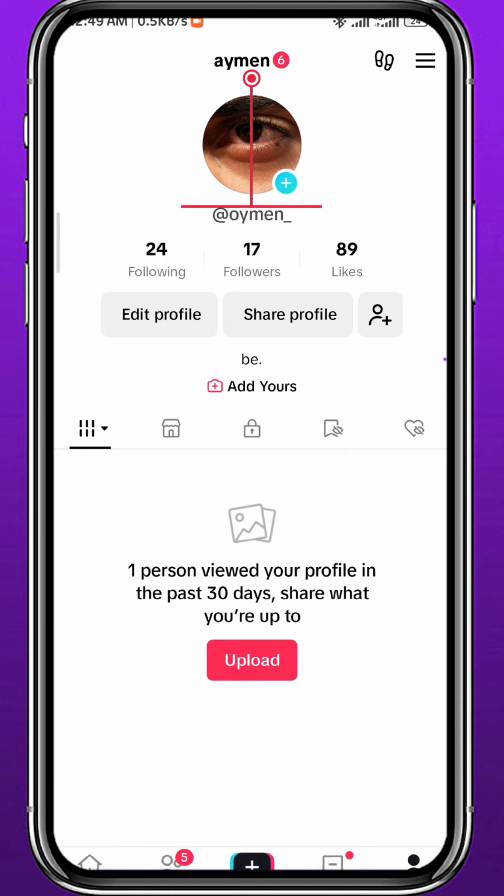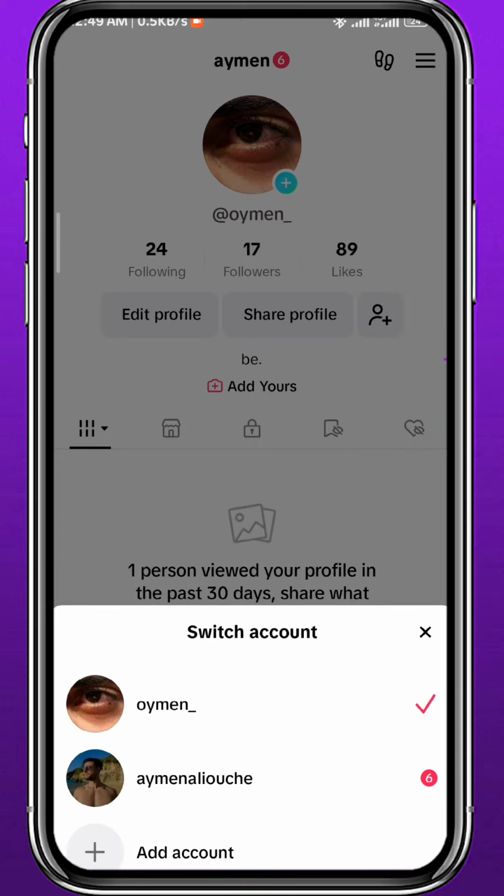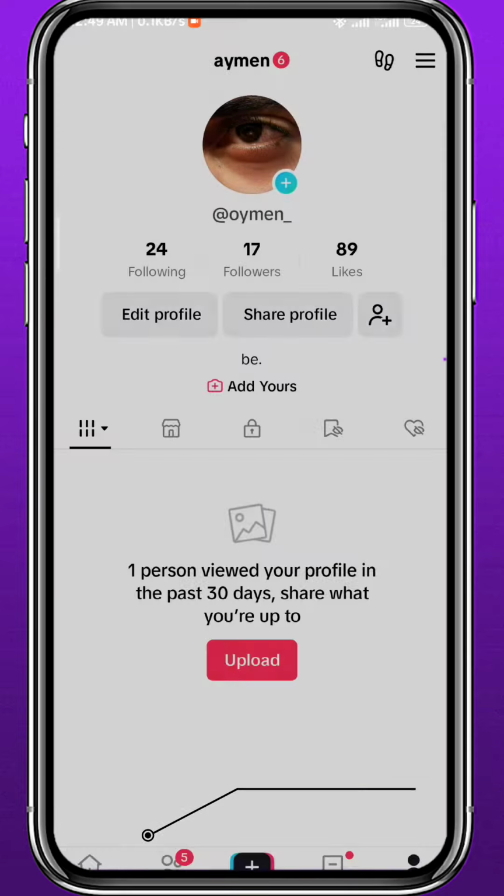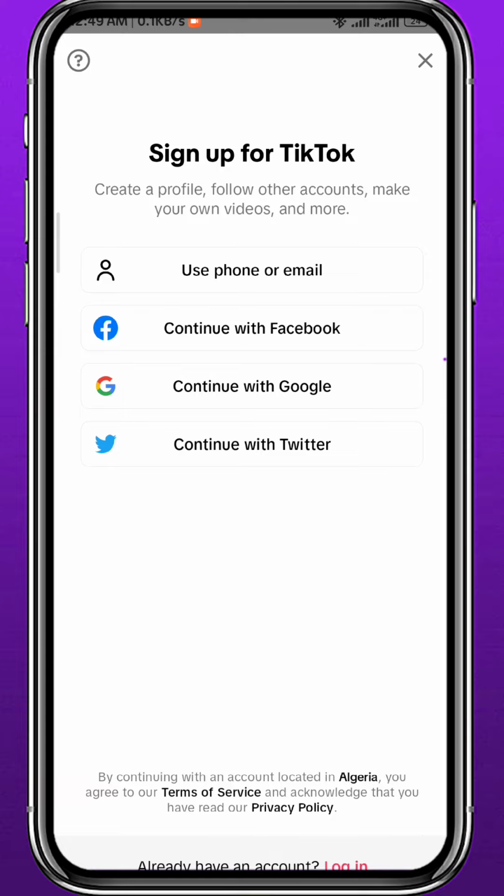From the bottom of the screen, you get this menu. At the very bottom, as you can see, it says add account. Once you tap there, you'll be taken to the screen where you can log in to your accounts, or you can create accounts if you don't have multiple ones ready. So that is how you can basically do that.